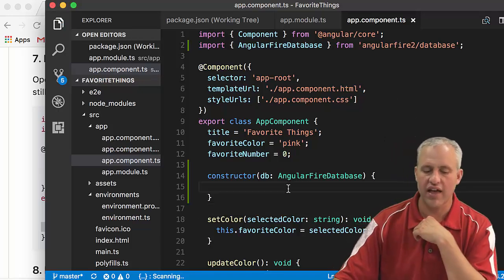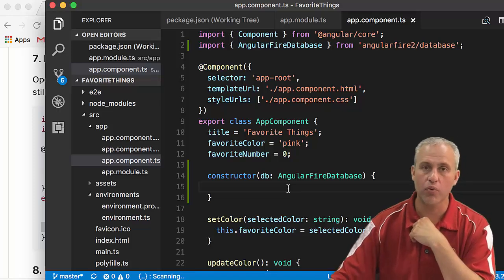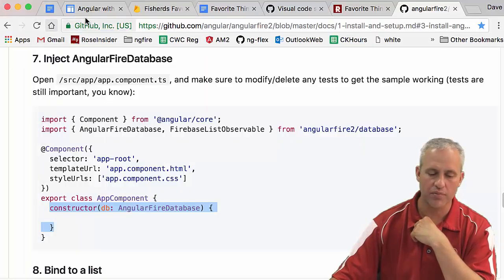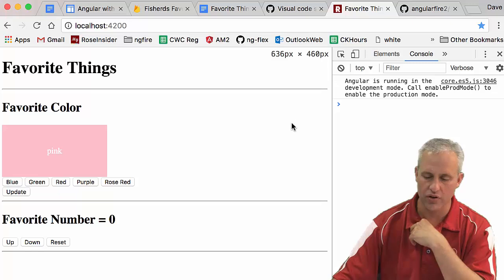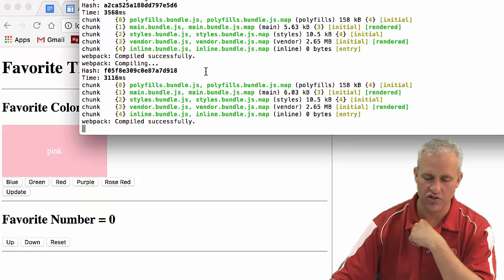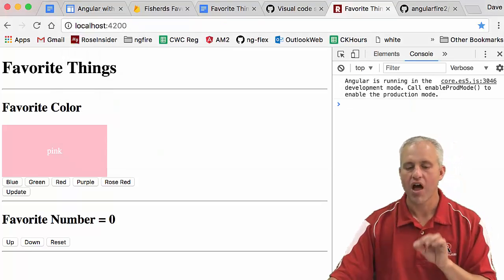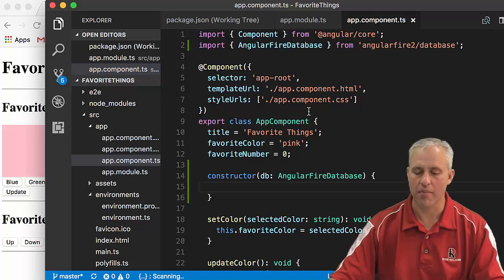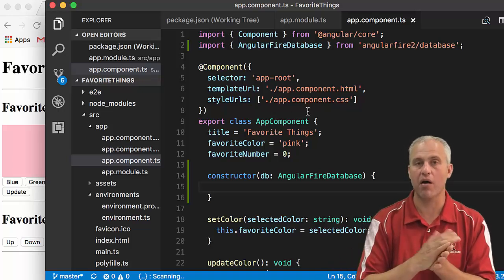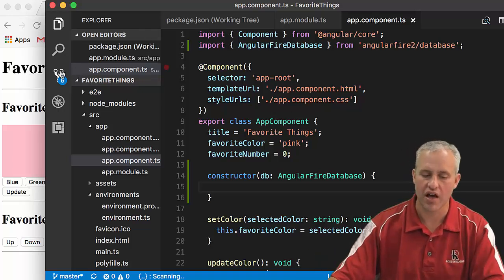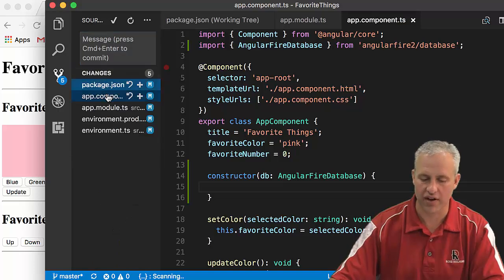Cool. So this actually is important stuff. So let's make sure that our web app still loads and everything is fine. So I come over here and I just make sure, yep, everything's still green. I'm going to go ahead and check this in because now we have the power of Angular at our fingertips, and we'll actually do something with it next time.